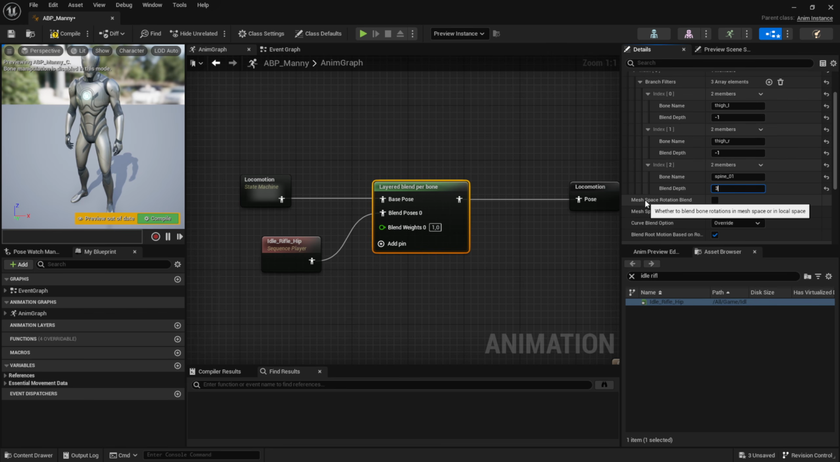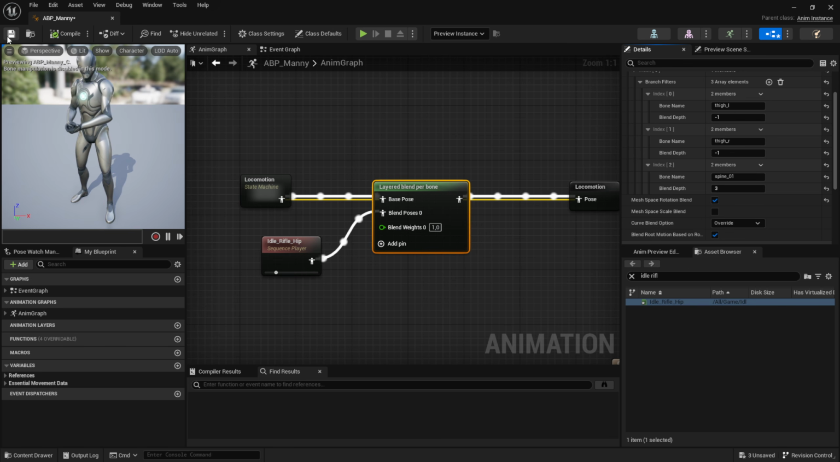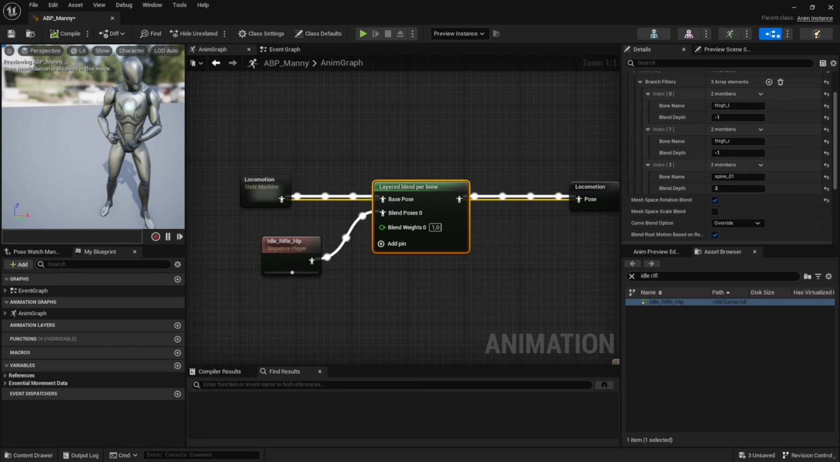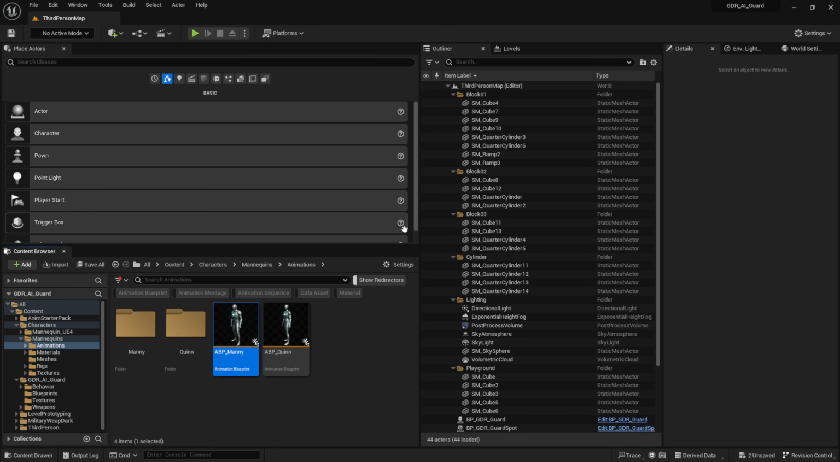That should work. And then we want to enable mesh space rotation blend over here to make it look a tiny bit better. So this is not going to be perfect, but this is just a placeholder so we can test something, so it's not really too important. So we have an idle rifle animation set up. We can close the animation blueprint.